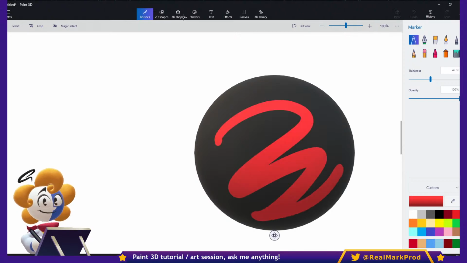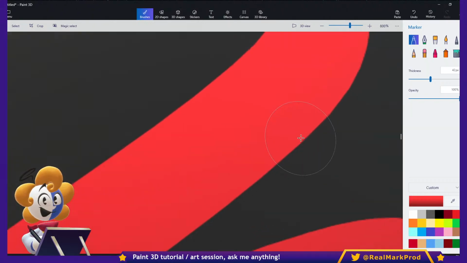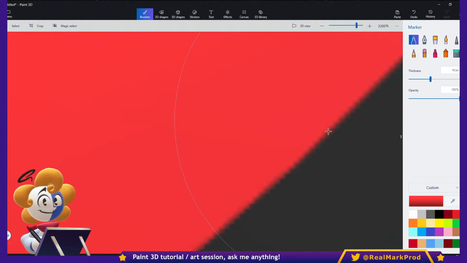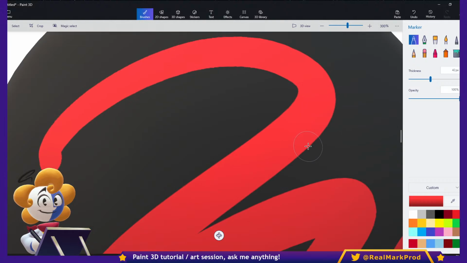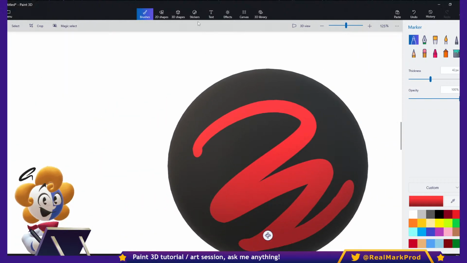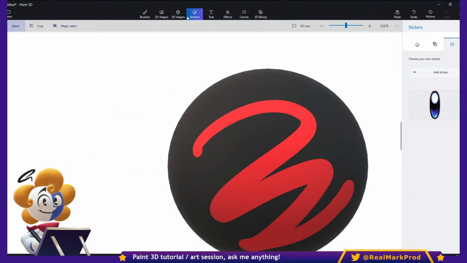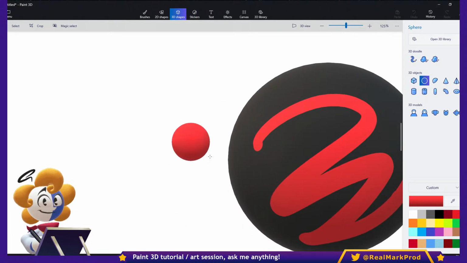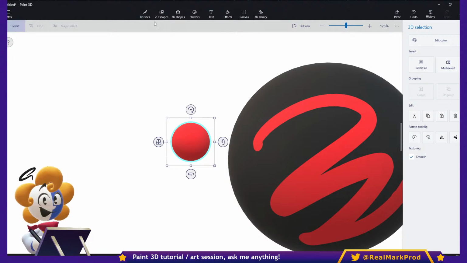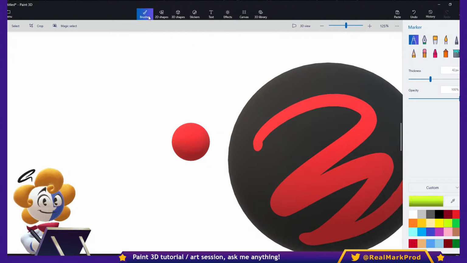So I draw on this, there you go. Now if you zoom in, you see that this is all pixelated. It's just like any other drawing program that doesn't work with vector lines. It's all just pixels on an orb. Now if you were to make a second sphere, let me get a sphere, and I make it very small, just like this. And then I start drawing on that.